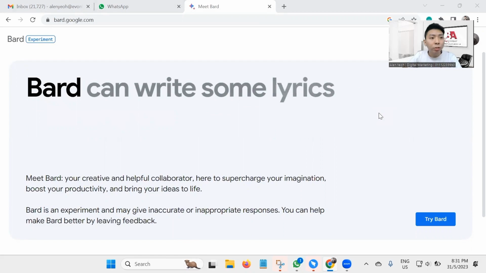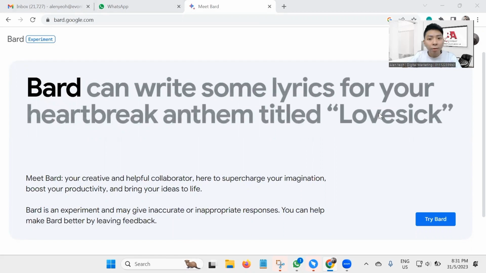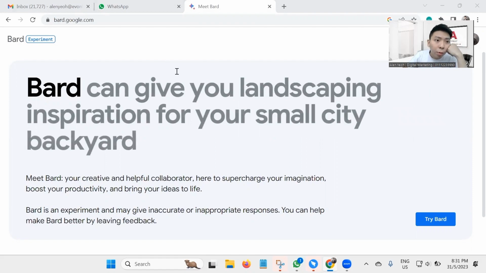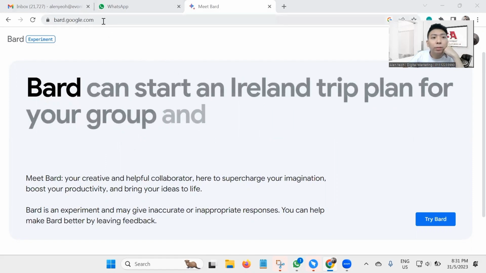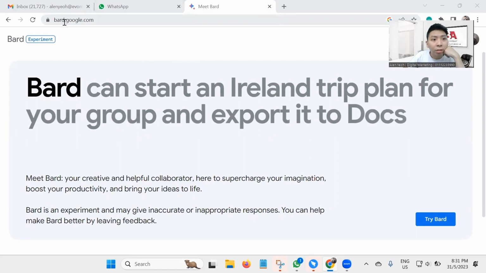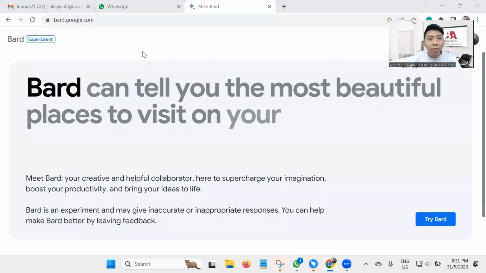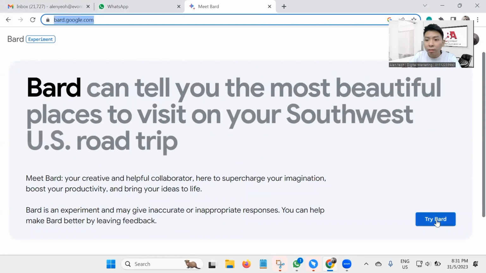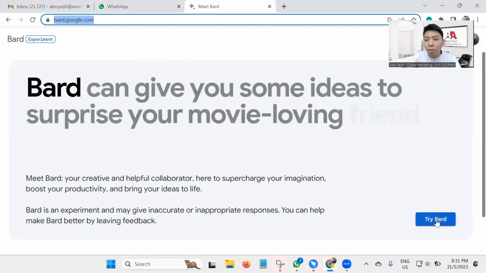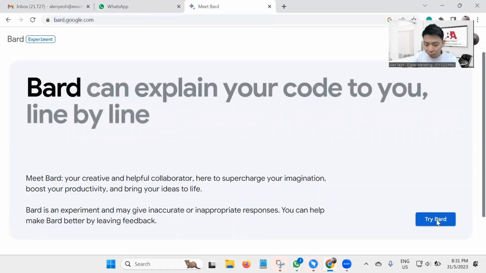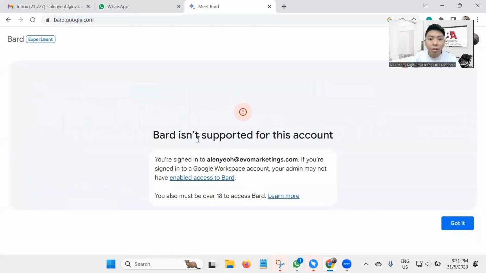So Google actually launched their AI already, similar to ChatGPT. If you want to use it, you have to visit this website, bard.google.com. It's currently an experiment. You can just type this link and go to the bottom there. There's a blue button. You just press it, and it will show this message.